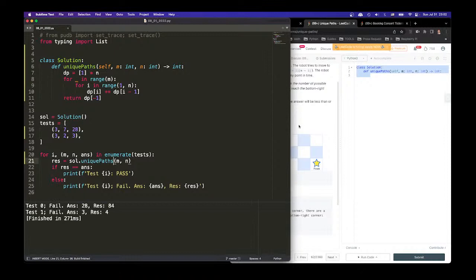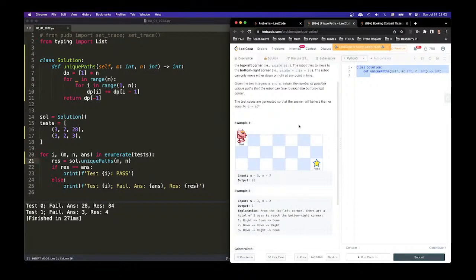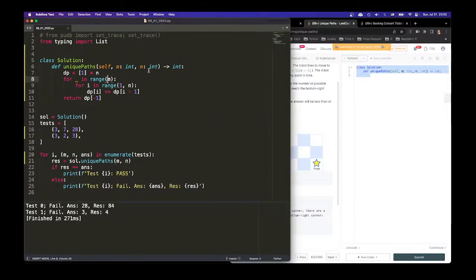Oh, what the hell? It's not right. Come on. dp[i] plus dp[i minus 1]. Oh, I think maybe n minus 1. There we go. Hey, can we like simplify this? I don't know. Whatever. This one should be right.